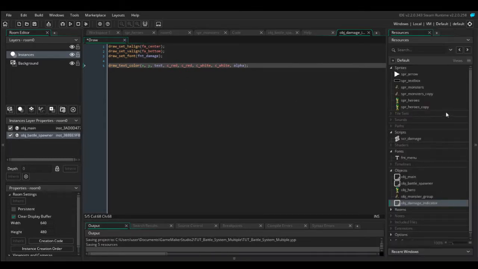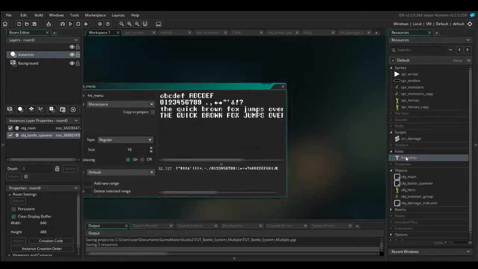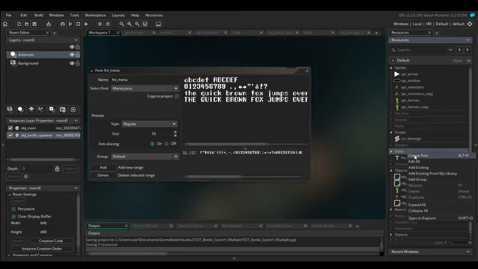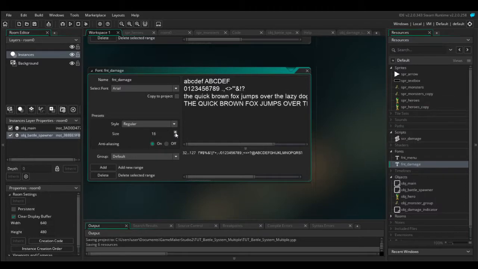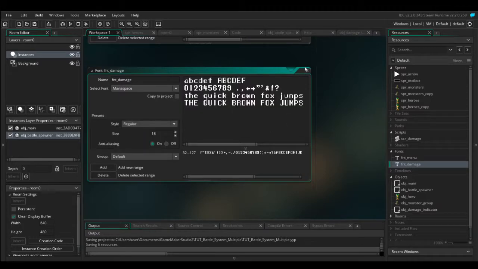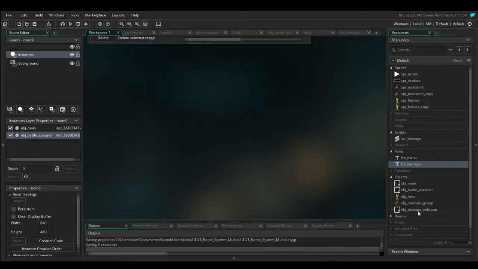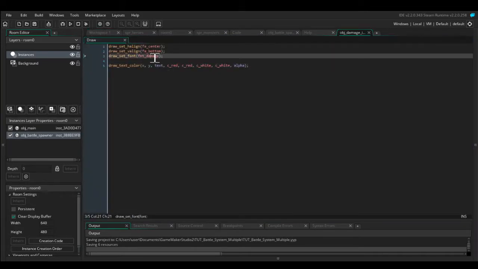So first things first, let's create the font. FNT menu is at 16, so we're going to make this one slightly larger. FNT damage, set it to 18. And I want mana space for my font again. There we go. Damage indicator, make sure that turns red.